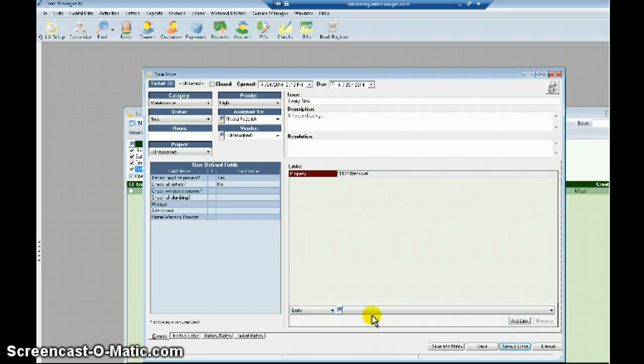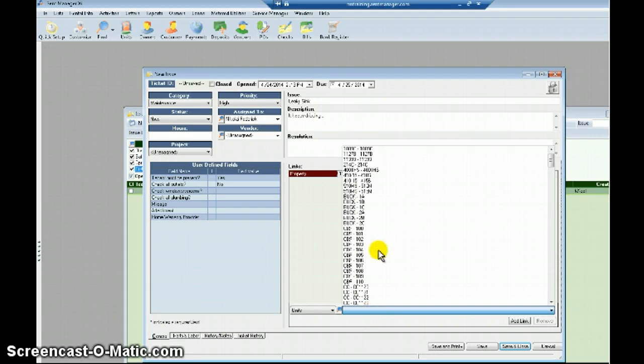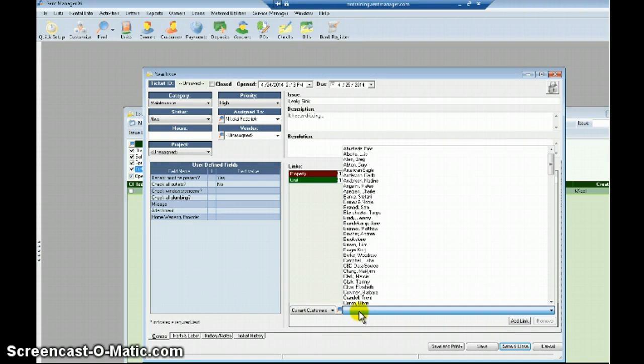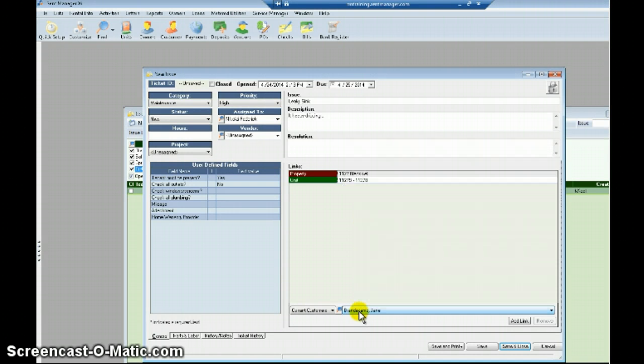Furthermore, there is a specific unit. 1127 Blackwell is a single family home, and so I'm going to add that link as well. That's the unit in that property. And finally, I can also link it to a customer. I'm going to say that Jane Brandekamp is the customer of that property. She's the one who called in with a service issue. And so in my example, I'm linking all three of those, okay?